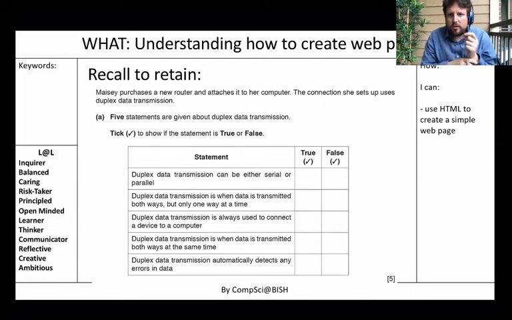In this video we're going to talk about how to create web pages. We're going to be learning about HTML and how we can use HTML to create a simple web page. But before we start, I've got a couple of recall to retain questions for us, so we'll just have a look at this one.